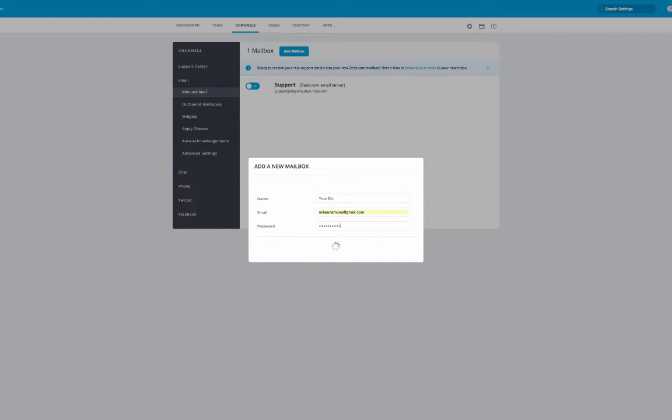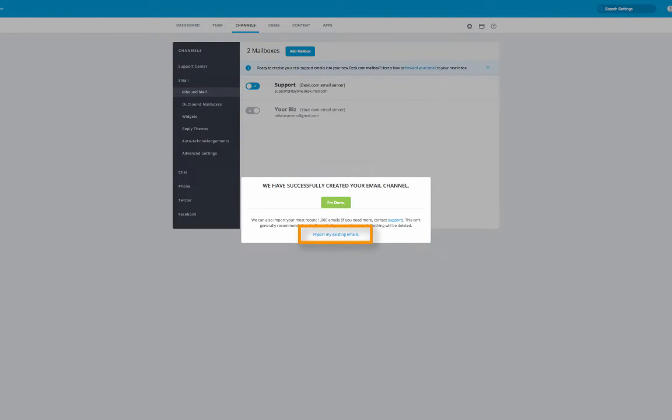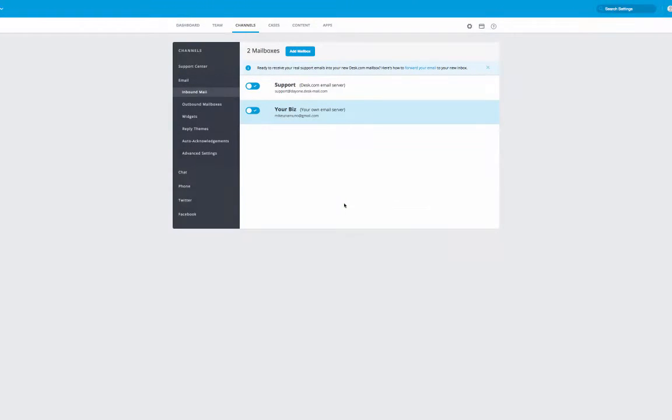Select Import My Existing Emails if you want to do this. Otherwise, click I'm Done to continue. Now you can start receiving emails in this mailbox. If you have your own email server, you'll want to update the settings, so we'll cover that now.